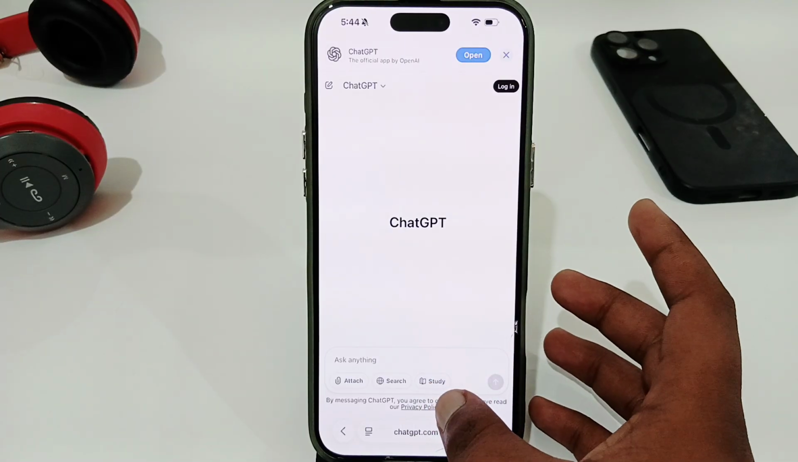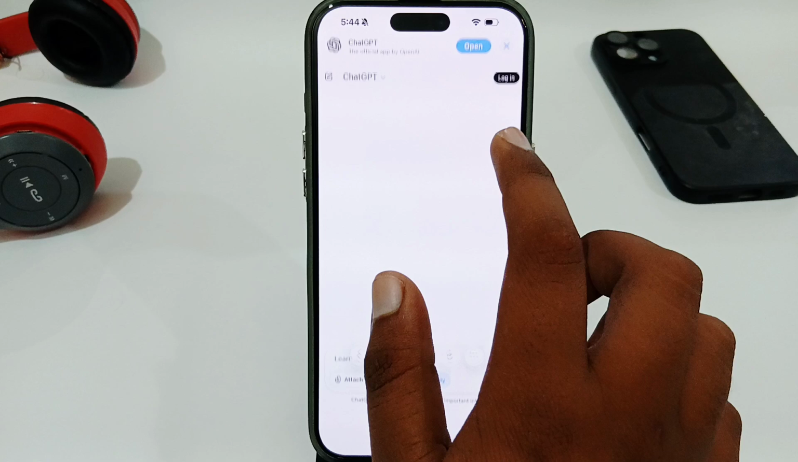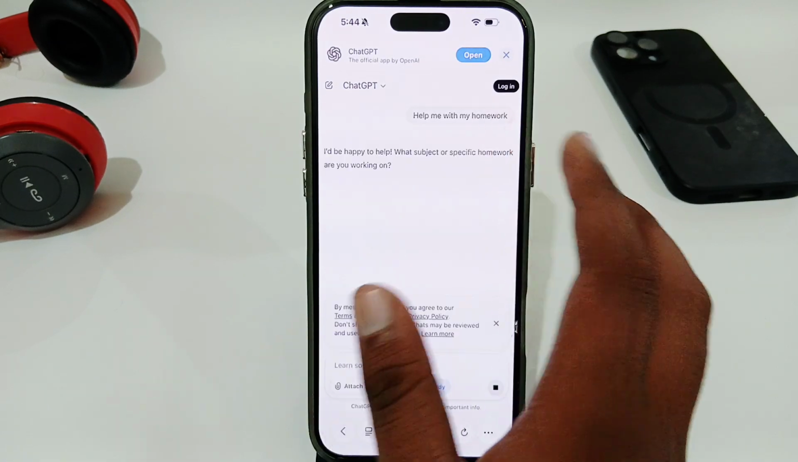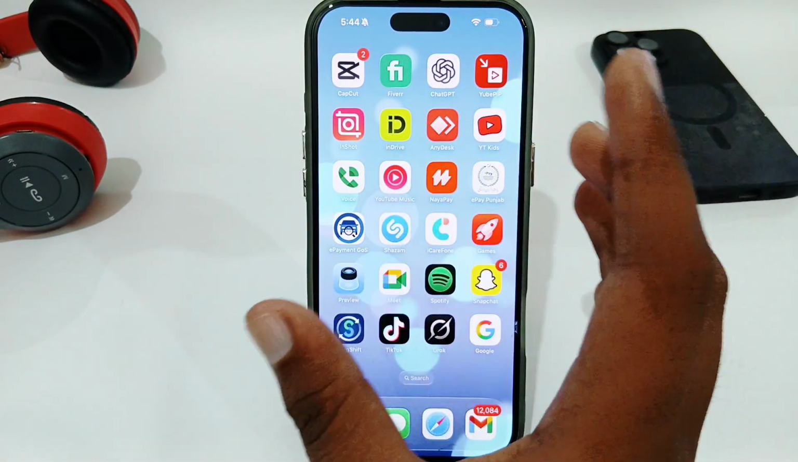Here you will get the study option. You have to tap on it and your study mode will be enabled. So you can easily use study mode here, but if you want to use it on your applications, let's see how you can do that.